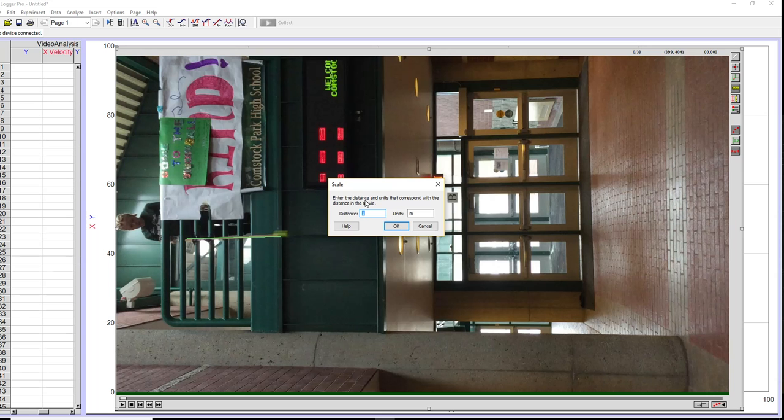And we want to set our scale. So the distance is 1 meter. That is why we put the meter stick in the video shot. So we're going to hit OK. So we've got our scale set.